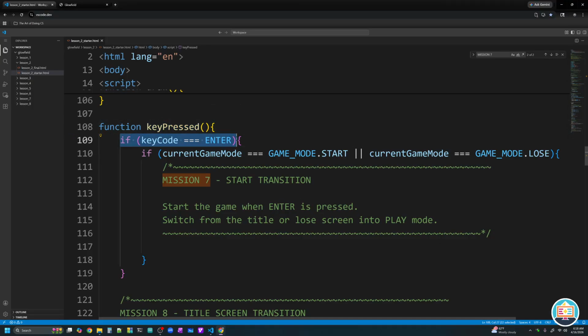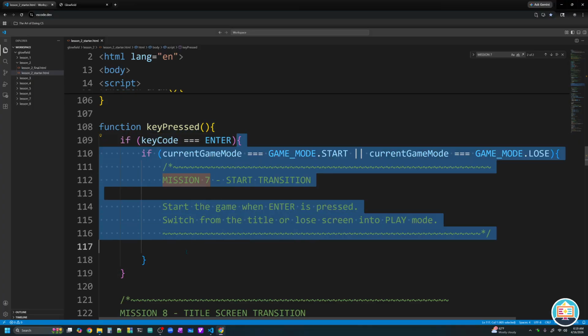The first thing that we're doing is we're asking a question. If the keyCode of the key that we just pressed is equal to enter, and enter is a special key, so it has a special name, just like our arrow keys. If the answer to that question is yes, what do we want to do? So we're going to do all the code that's inside of these curly brackets.